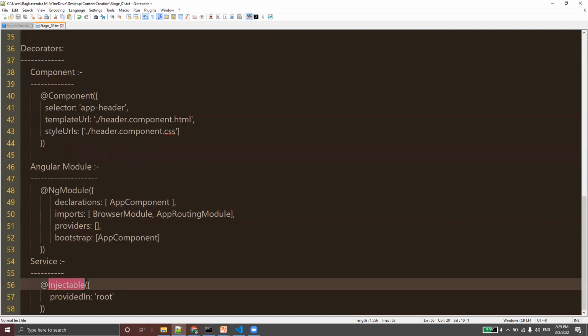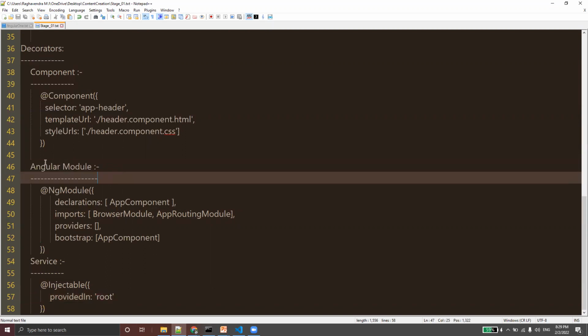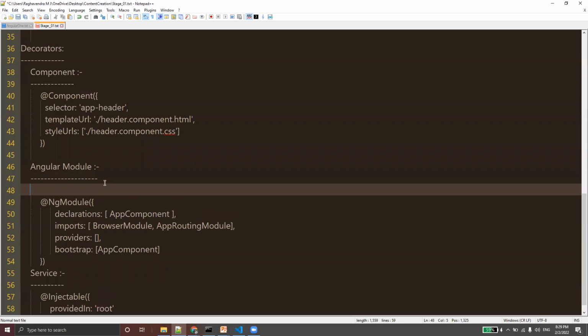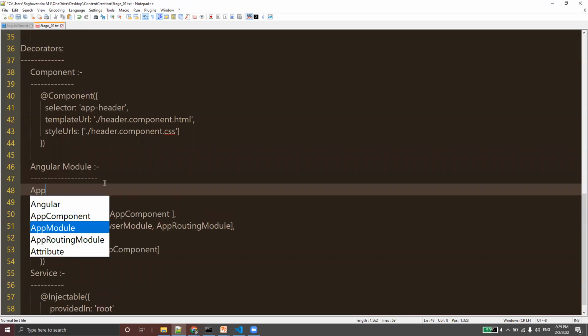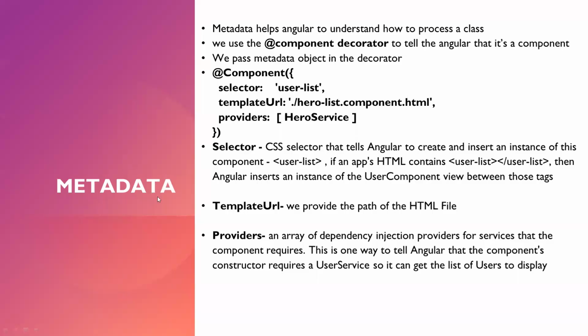Okay, and we have the injectable decorator. What is this used for? Let's say I create one service, where I'm injecting it, I can say provided in root. We can provide any component, any module name here. At this point, I'm telling root. That means this is injected in the root module, that is the Angular module. This is also called the app module, which we also call the root module in Angular. Okay, that's the intro about metadata.